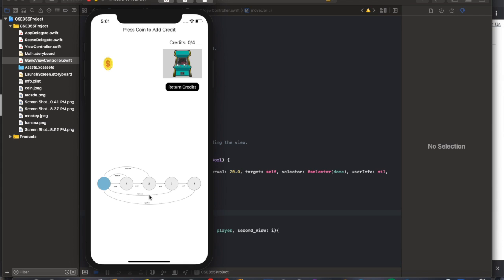So yeah, this is my project. It's basically just a simulation or representation of an NFA.